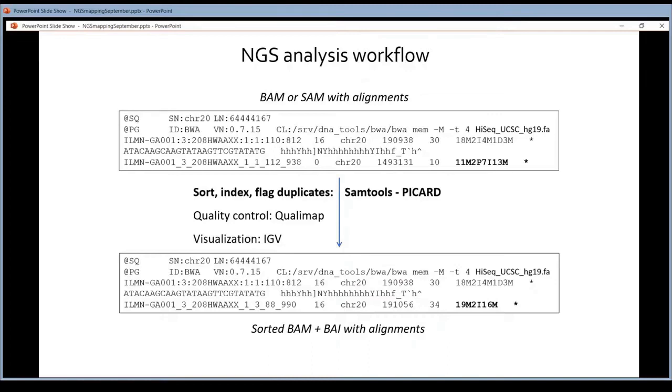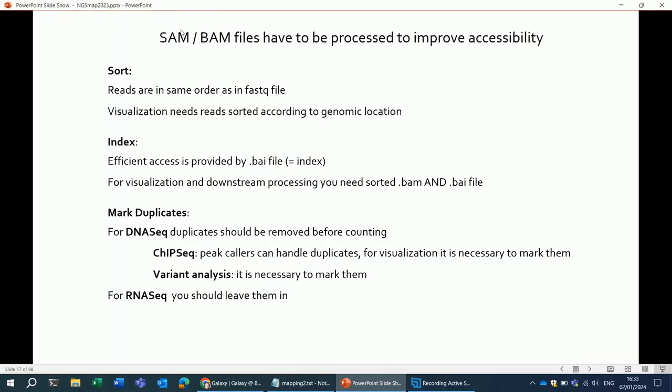Mapping generates a BAM or a SAM file. So no longer FASTQ files, but BAM and SAM files. Some mappers produce a BAM or a SAM file where the reads are in the same order as they were in the FASTQ file. So the order of the clusters on the flow cell, basically. Now, for many downstream applications, this is not the best choice.